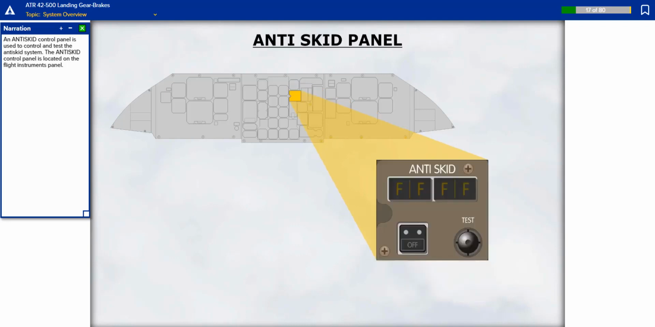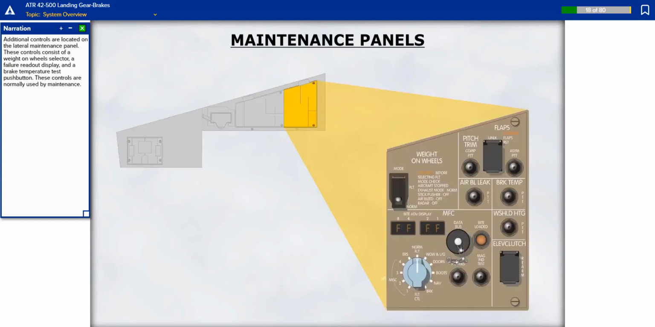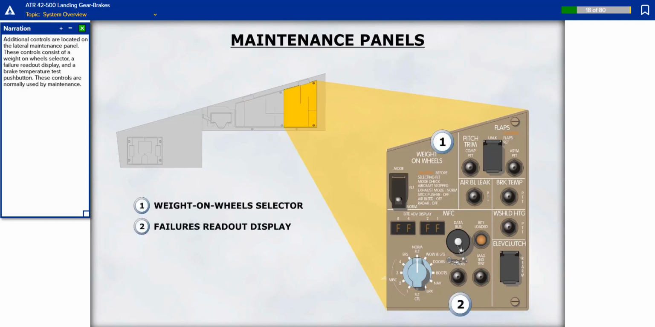An anti-skid control panel is used to control and test the anti-skid system. The anti-skid control panel is located on the flight instruments panel. Additional controls are located on the lateral maintenance panel. These controls consist of a weight on wheels selector, a failure readout display, and a brake temperature test push button. These controls are normally used by maintenance.